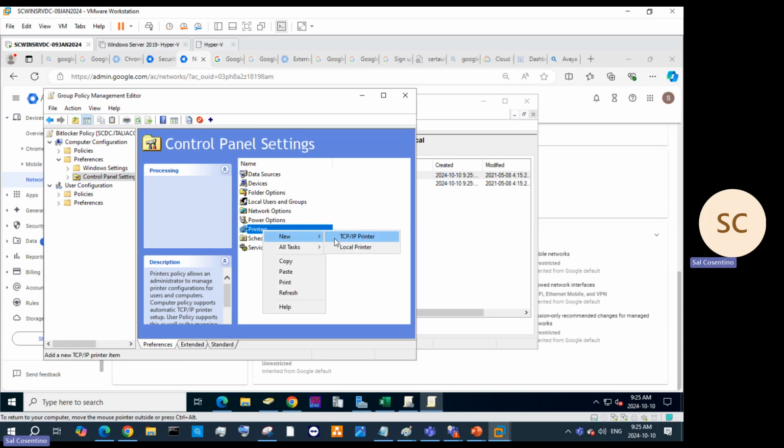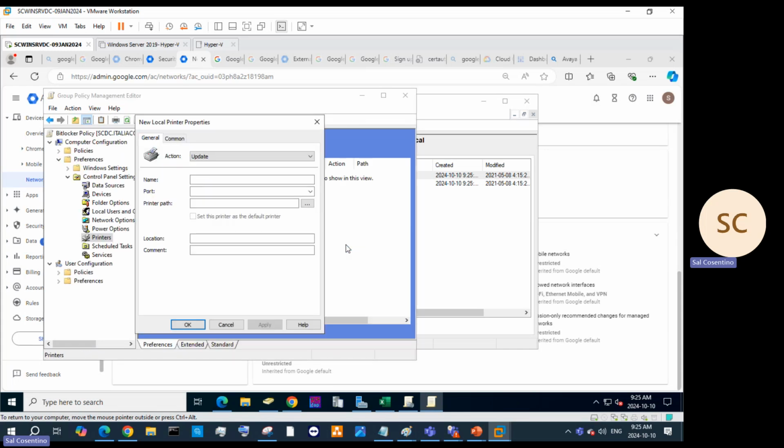We can create a new one, create a local printer, and set up the common paths here. So for example, I want this action to create a printer name and port, and then click apply. I'll give it the specific USB port. If it's a local port, give it the location, say, for example, in the mailroom, where your printers are located. And then give it the comments there.